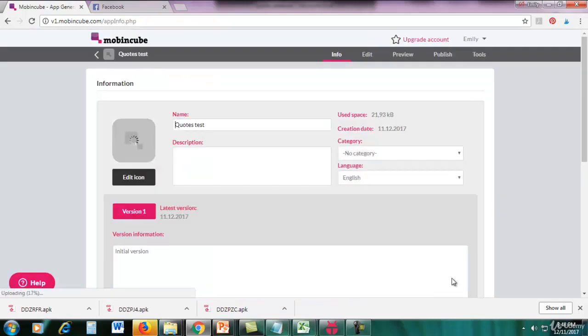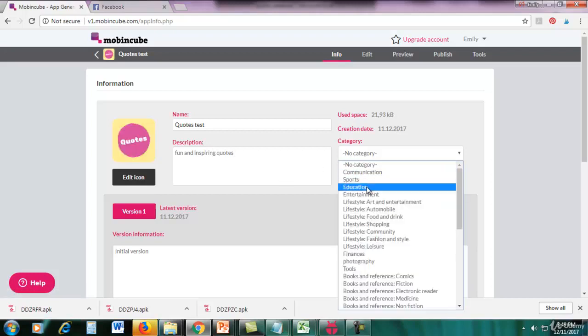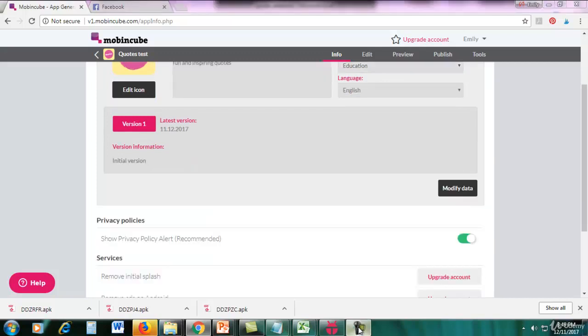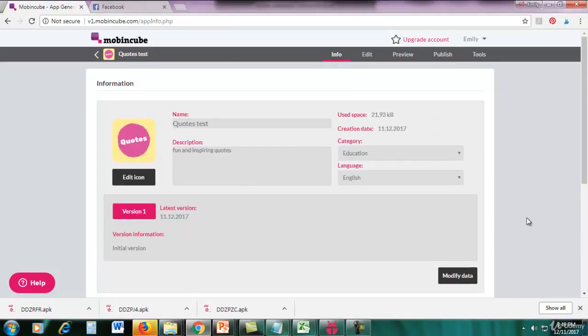And then let's click modify data, add the description, and then let's choose a category. I'll choose education, then click save. Okay, so now we're gonna click edit. Click here, edit, and let's just wait for a bit.